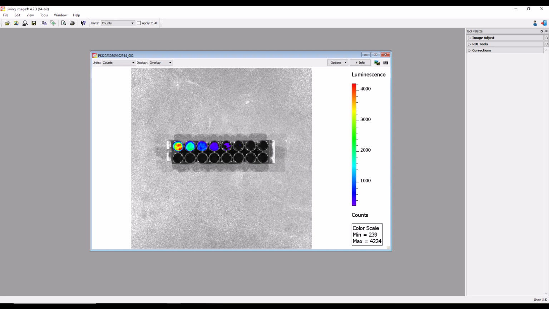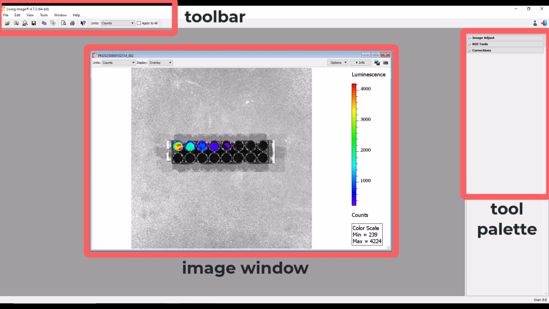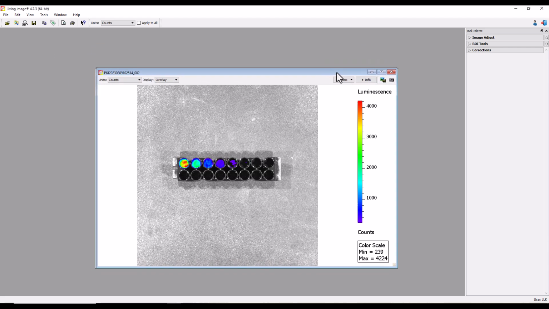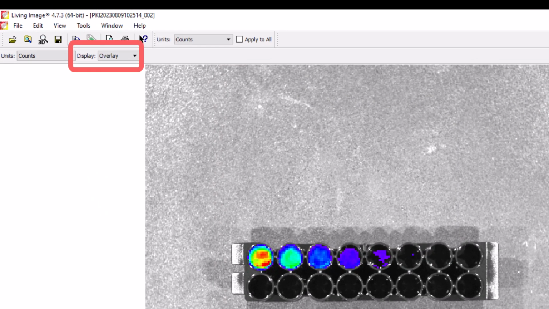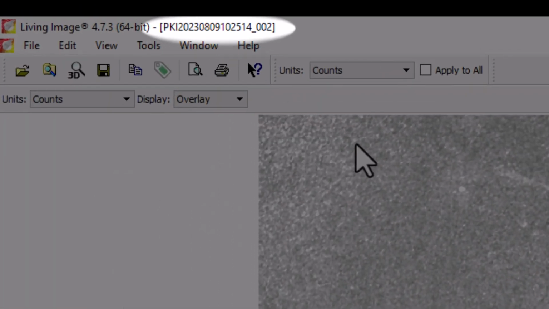Before starting with the analysis and the image we just collected, let's take a quick look at tools needed for analysis, adjustments, and organization of your data in the Living Image software, namely the Image window, the toolbar located along the upper left-hand portion of the main software window, and the tool palette located on the right margin of the main software window. Let's start with the Image window. It can be placed anywhere within the Living Image workspace or expanded to encompass the entire space. This is where your raw image data is viewed as an overlay of a black and white photo with the bioluminescent signal. Each image window has its own unique image or click number that you can see in the header bar in the upper left-hand portion of the window.